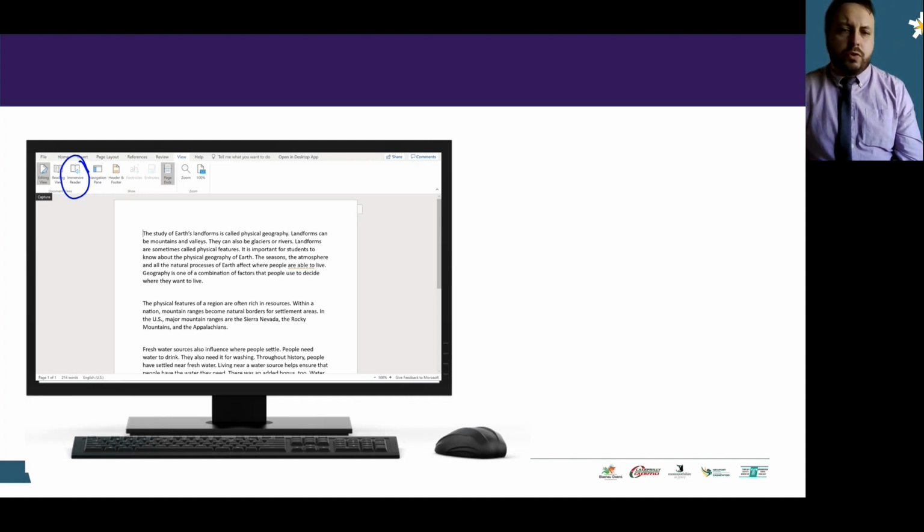Now, Immersive Reader is a tool not only for students to read their own work, but also for them to be able to access directions, test questions, and so on. This can be a great tool to incorporate independence into their learning by not having to rely on the teacher to access all content, but they can access that content themselves independently.